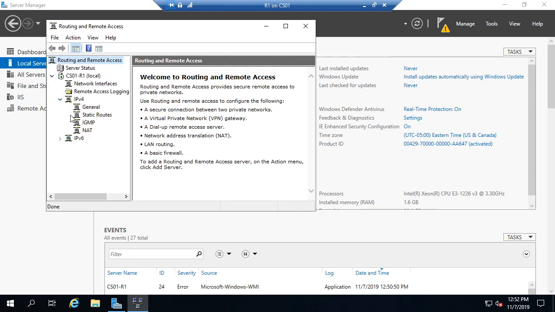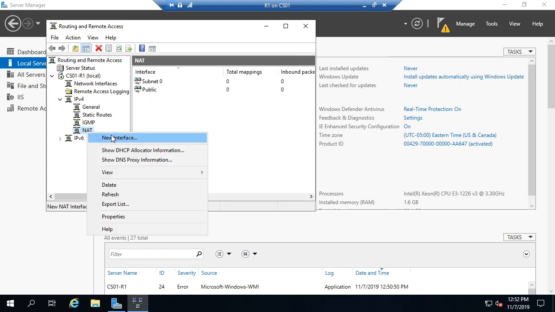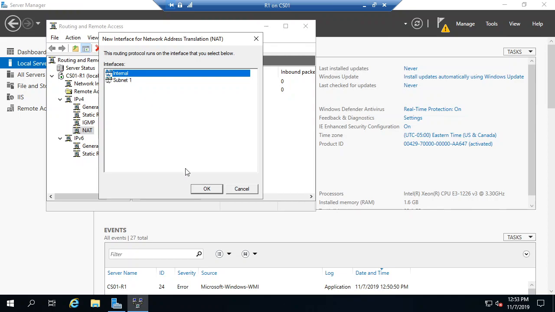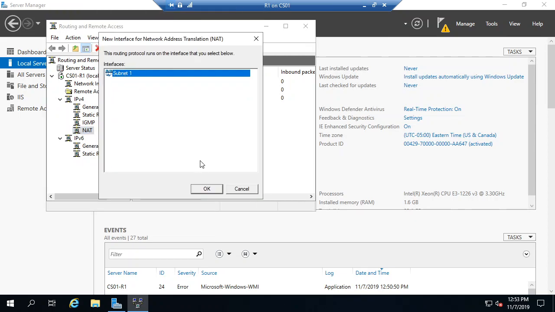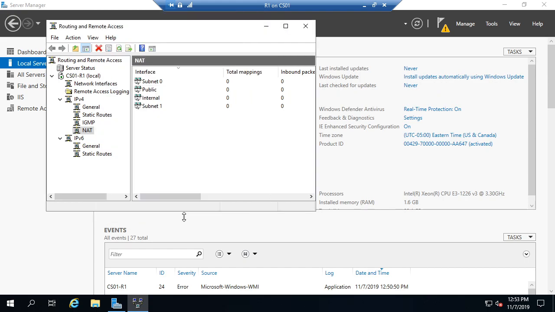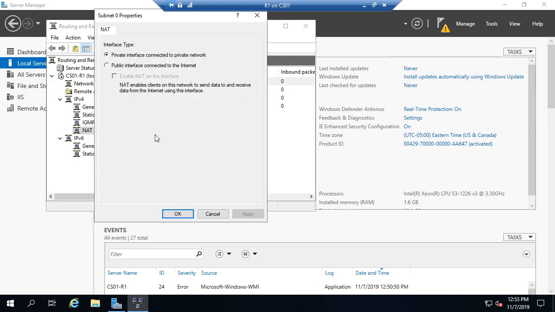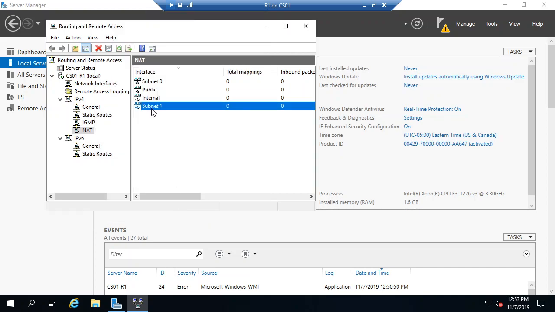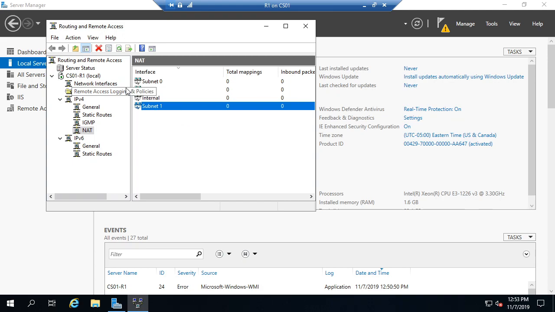Then once I get in, drill down to IPv4, NAT, then add the other interface. If you want, you can also add internal if it wasn't added automatically. New interface, internal, private. New interface, subnet 1, private. So I have one public interface and 2 private. The internal one is for the router itself.